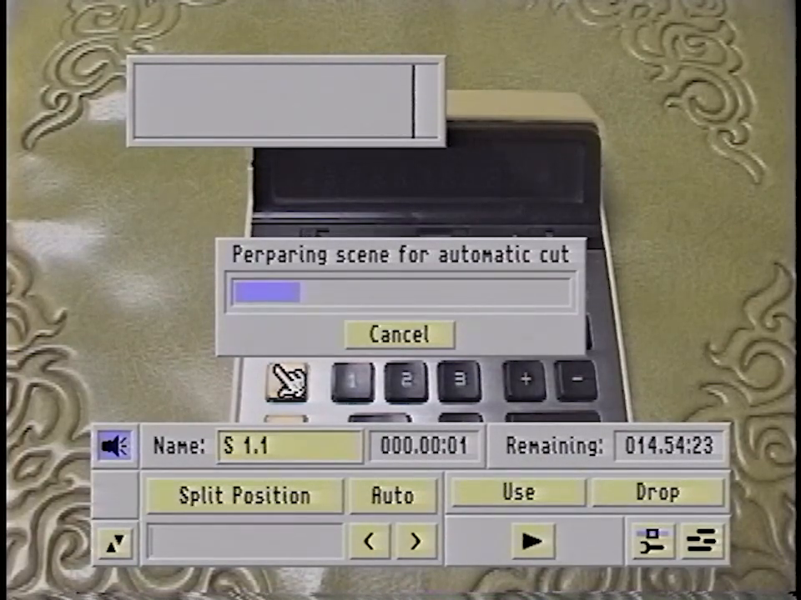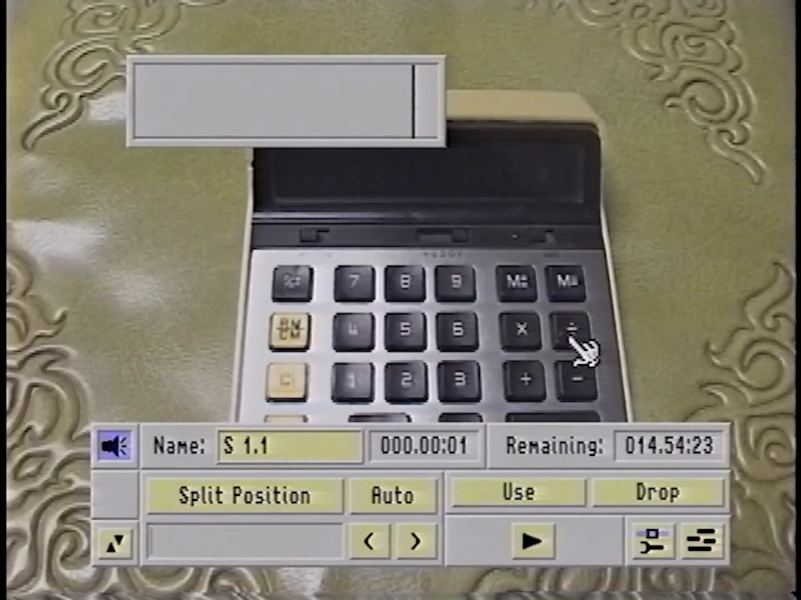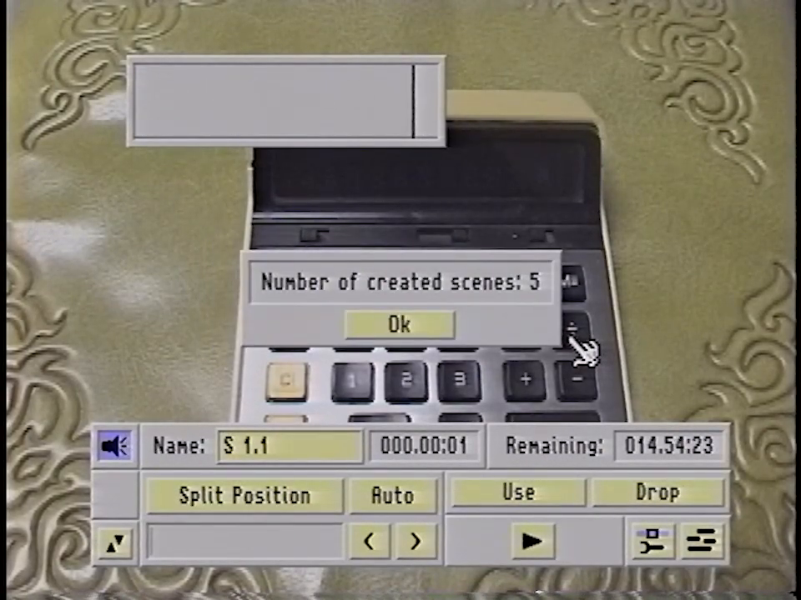MacroSystem was based in Germany. So it's per pairing scene for automatic cut. I wonder if that's where it does all the DV splits. I hope so. Oh my god, that's going to make my job so much easier. Okay. Number of scenes created: 5. Oh my goodness. I think it did do the DV split. That is excellent.